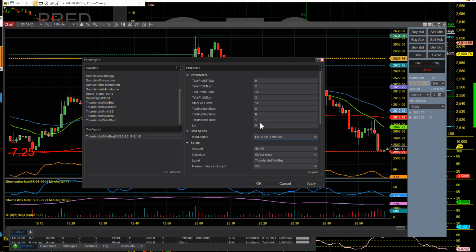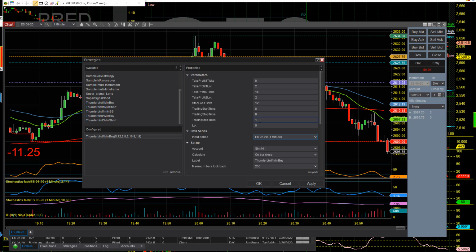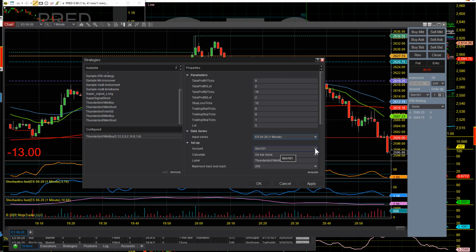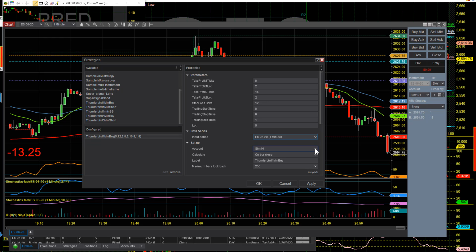And then the trailing stop: when you want to trail it, how many ticks do you want to trail it by? It's 1, 2. I'll just do 1 for 1. And then your account, whatever you have attached to it, the SIM account is fine. Market's selling off here. You could use it under SIM, and I definitely advise that. That's what it's meant for.